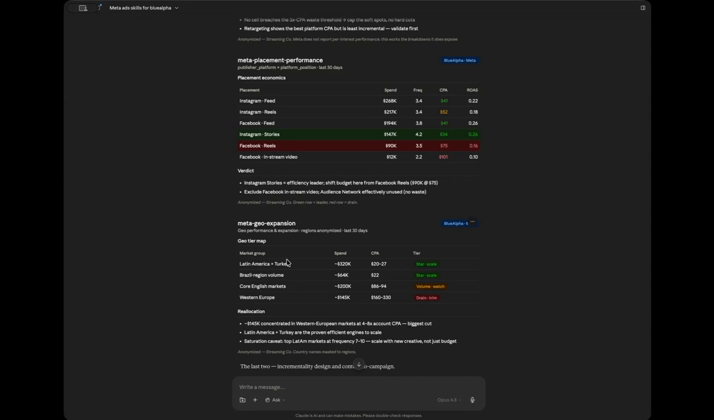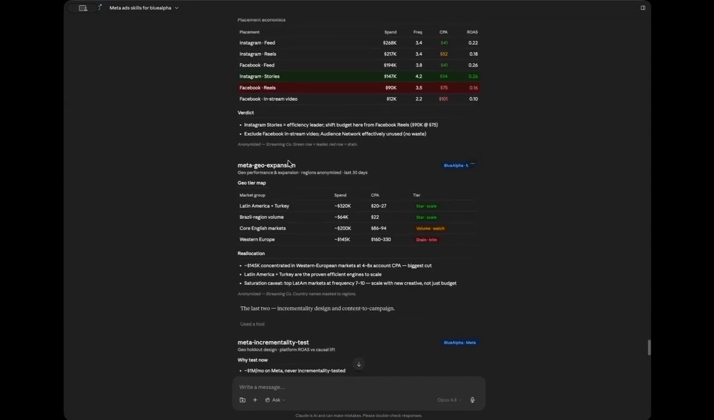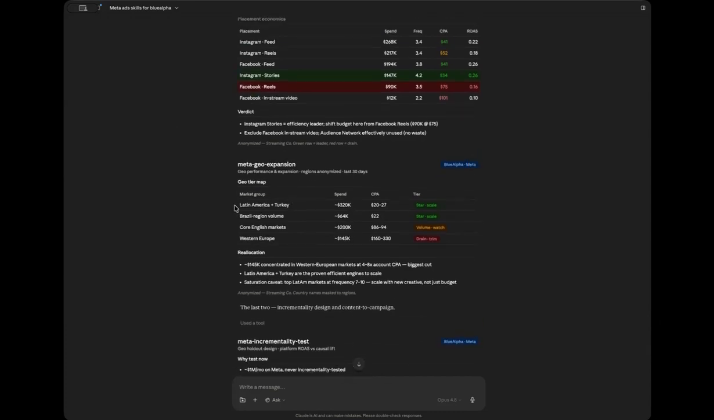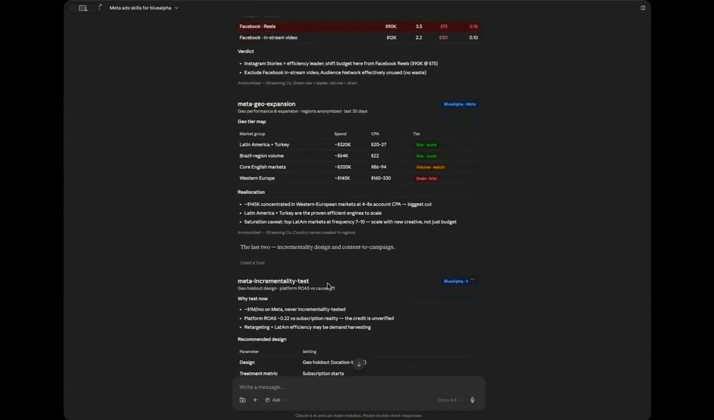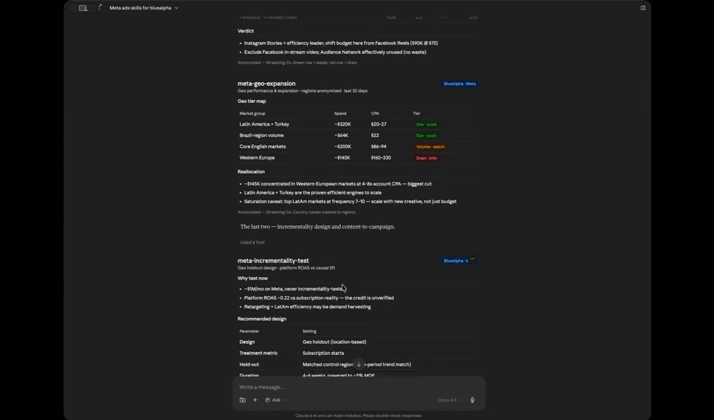Then looking into the Geo Expansion, we have a global example here of which market we should drive or scale versus which we should trim. It also gives you a testing example for an incrementality test, saying we should maybe test Meta. This is another offering that we have at BlueAlpha, where we offer incrementality testing as a service, which ties into the entire capital allocation engine that is embedded into your system.